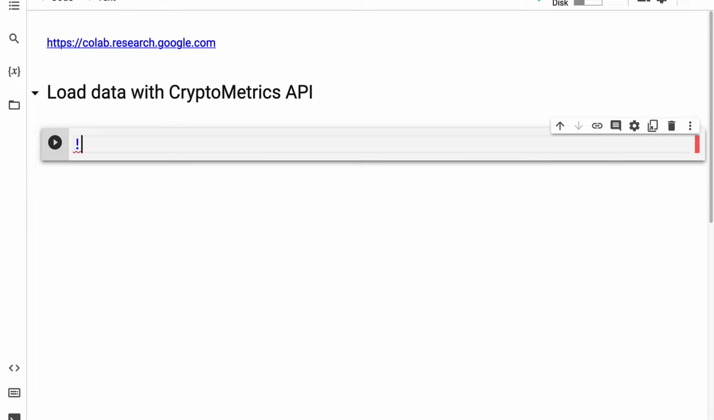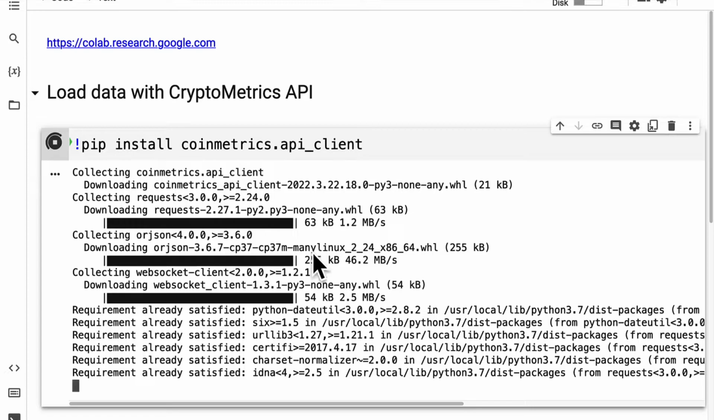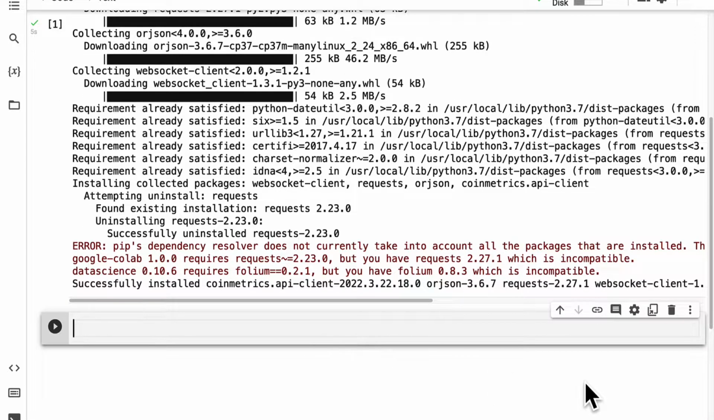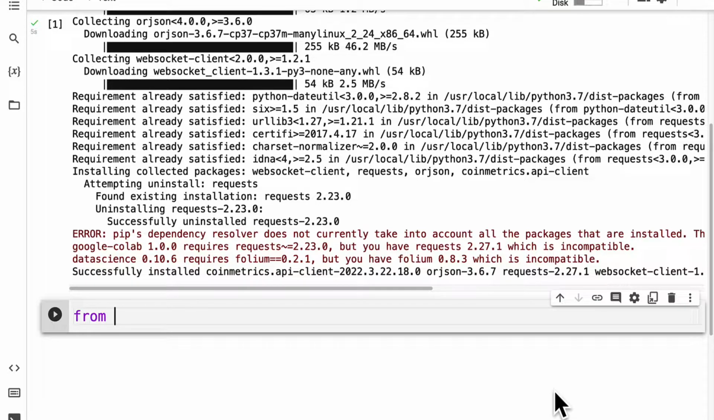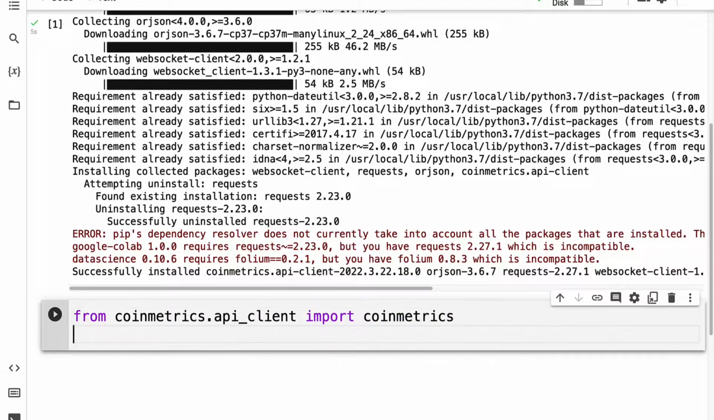We're going to access the console with the exclamation mark and then use pip to install a package. The package that we're installing is coinmetrics.api_client. Let's run the code cell to install the package into this Colab project. Then, once the installation is complete, we can import from coinmetrics.api_client the CoinMetricsClient class.